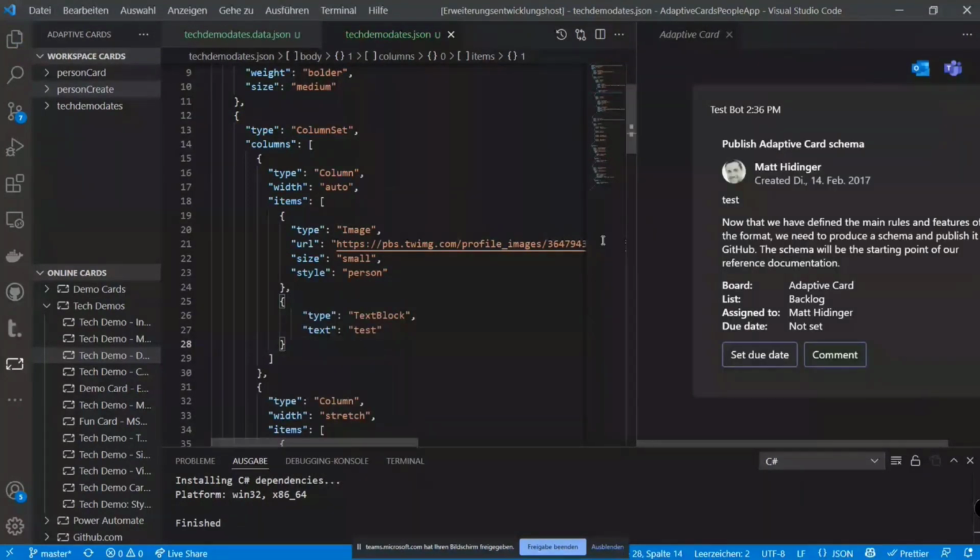One thing we are working on right now that's not yet working is that you can send a card directly to Teams, to yourself, to test it. What is working is the option to send a card to Outlook.